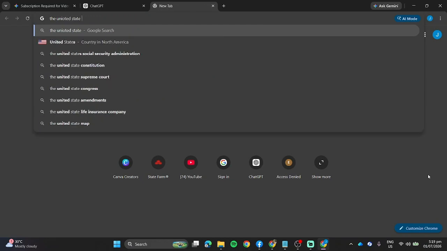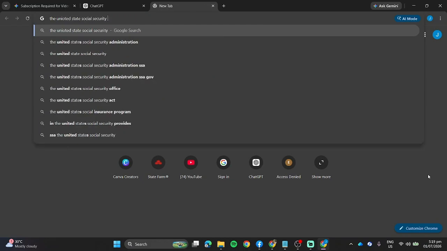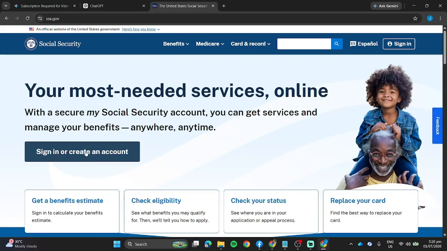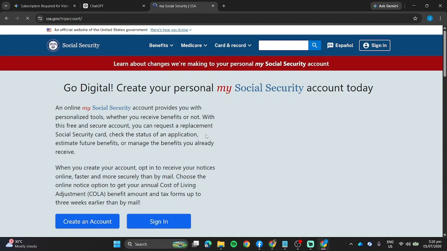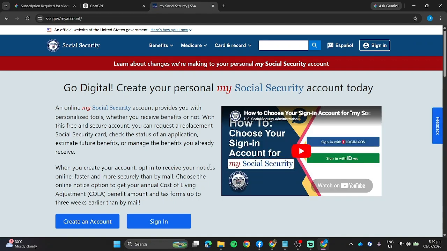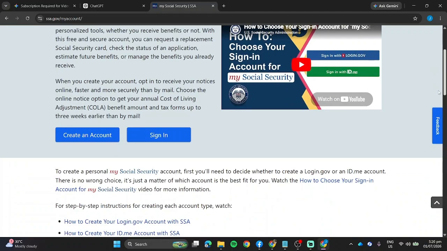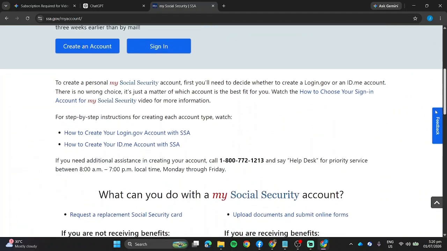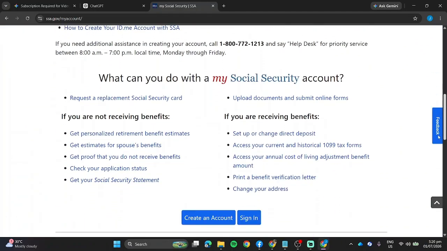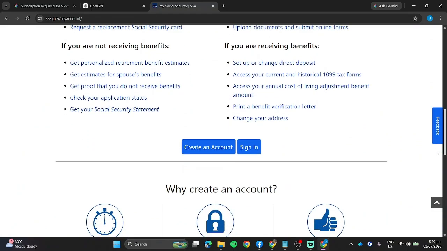So first, go to United States Social Security Administration and sign into your account. You may need to use your Social Security number, either the public's one account for government or ID.me. And after signing in, go to your dashboard and look for the benefit verification letter and open the PDF version of the letter. Then check the Medicare information section.